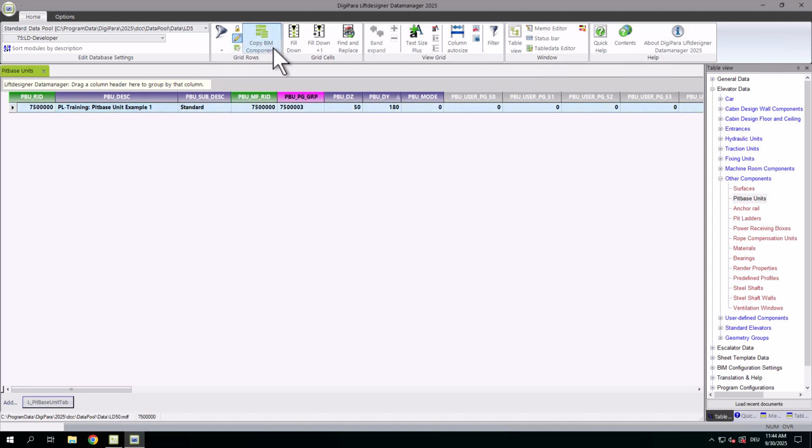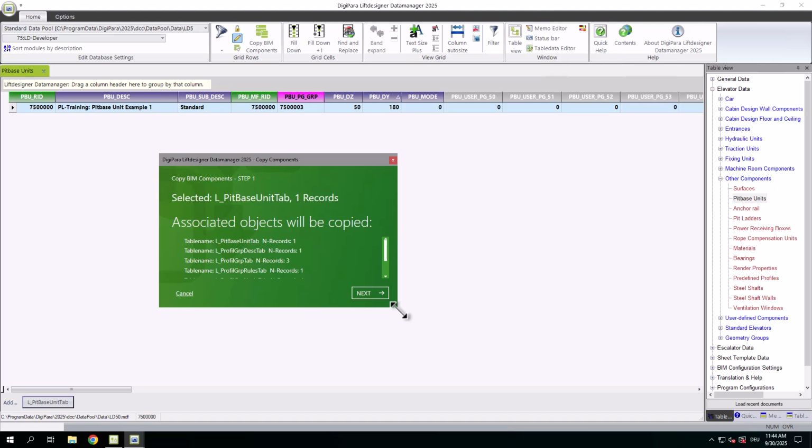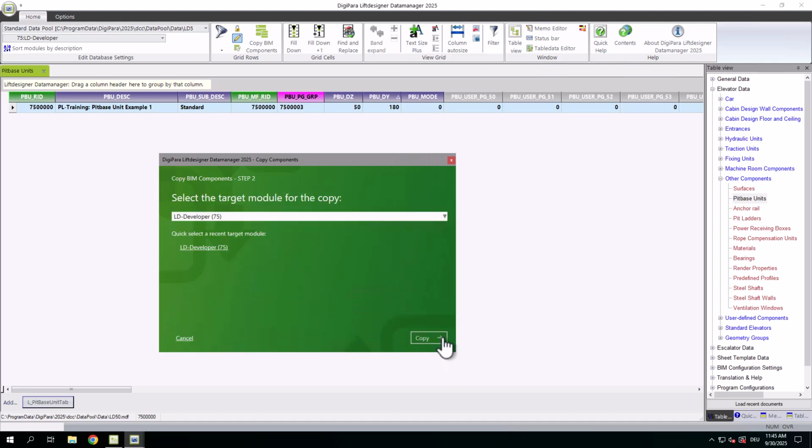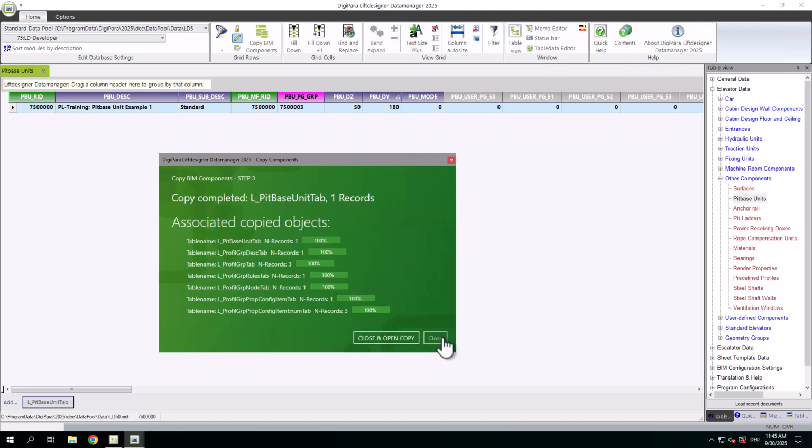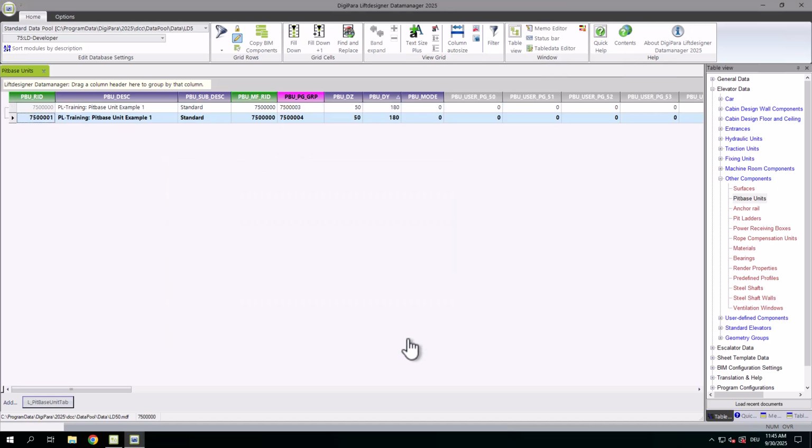The first option is to copy BIM components. This creates a completely new component with a newly generated profile group. In this case, there is no connection to the original source component.